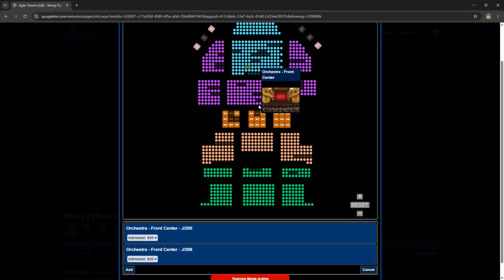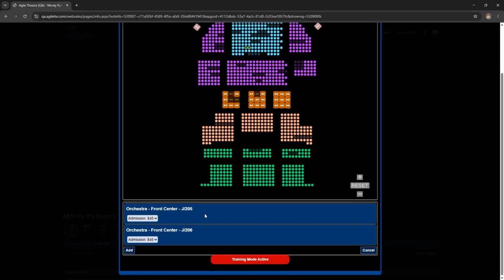From here, the individual seats are listed below along with the available price points. In this case, we only see the default admission price. Under other circumstances, we may see a child price point, or if we were signed in as a member, we would see our member pricing here. From here, the customer will add these seats and continue on with their order.